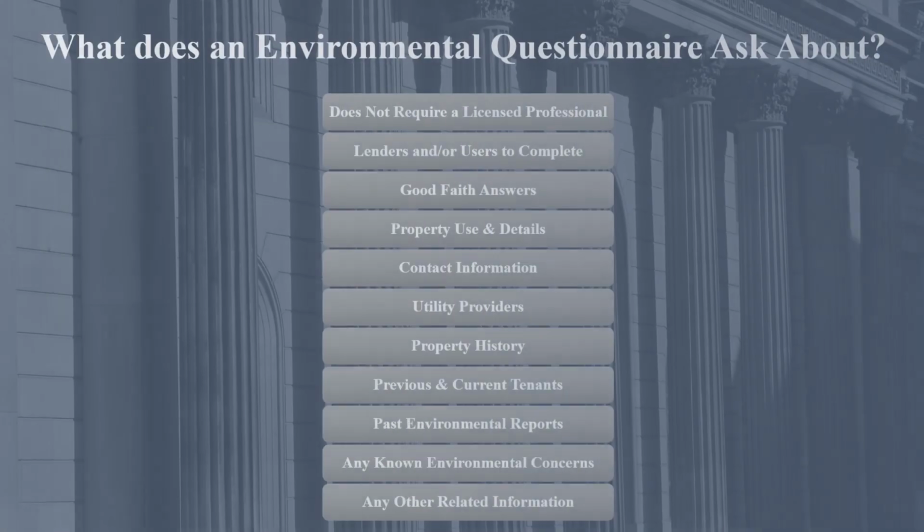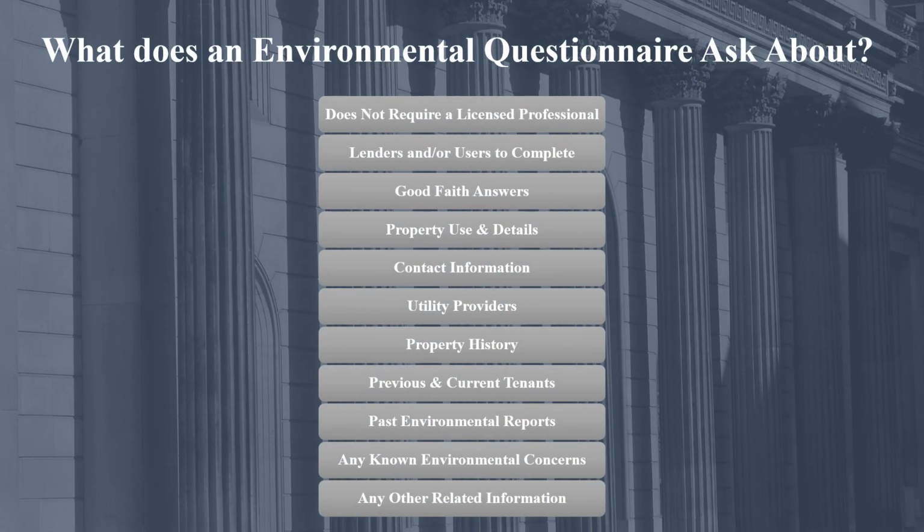The environmental questionnaire is only a basic screening tool for the loan process. This is not a comprehensive ESA report. Unlike a Phase 1 report, the questionnaire does not require certification by an environmental professional. Instead, it's merely a tool for lenders and other institutions to review before determining the need of a proper ESA report. Most environmental questionnaire forms do not require a signature.